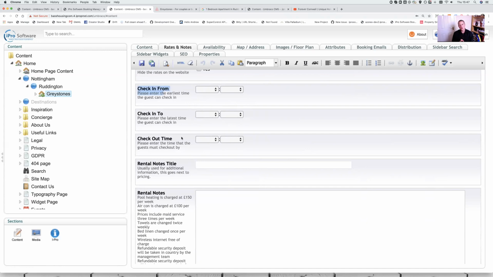However, if you vary those times property to property, then you need to fill out these fields, because when you send your arrival details, it will use the data that you have in here so that they know what time they can check in from, what time they have to check out, and if they're arriving late, they have to make alternative arrangements to collect the keys. And this is just a simple drop down. So check in from, so let's do 4 o'clock.